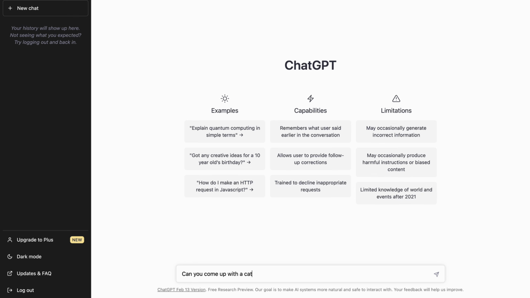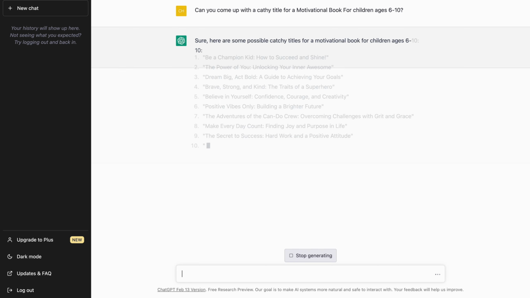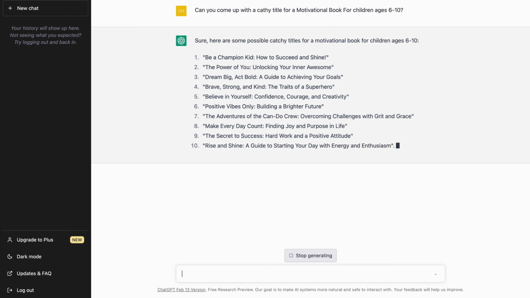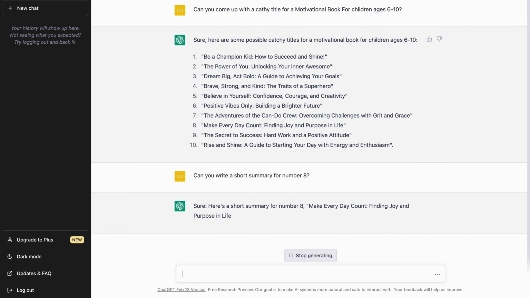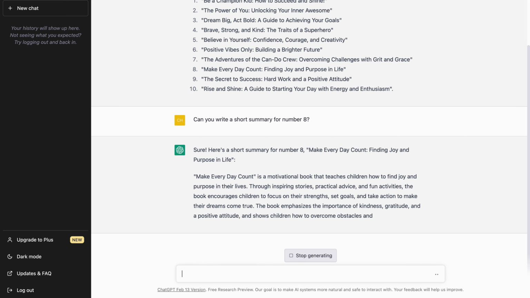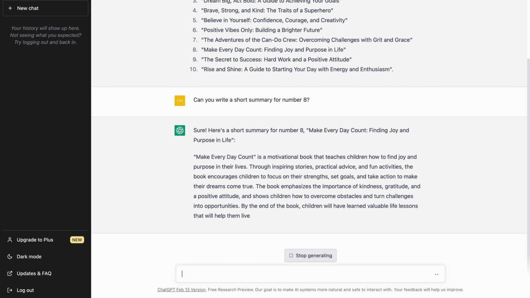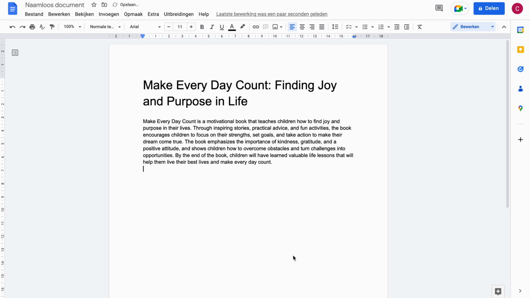Let's fire up ChatGPT and ask it to come up with a few catchy titles for your book, based on your keyword. If you like one of them, ask ChatGPT to write a brief summary for your book. In this way, you'll make sure that you actually like the idea before moving on. And you can use this later for the book cover. Save your results in a Word document, so that you can import it later in Readsy.